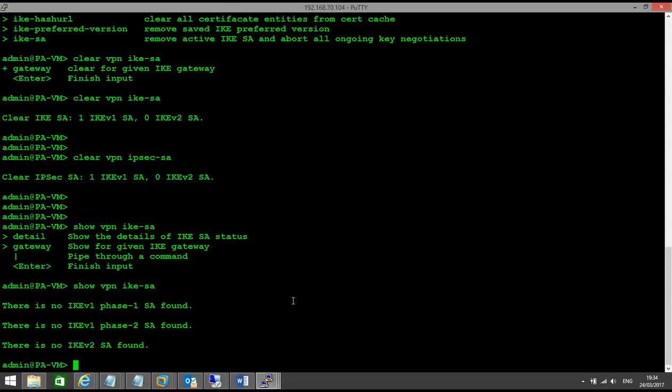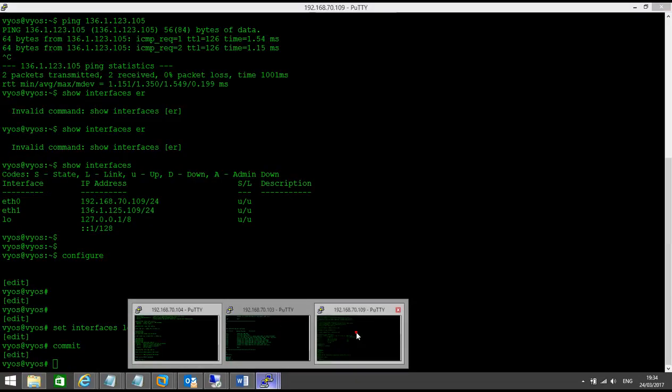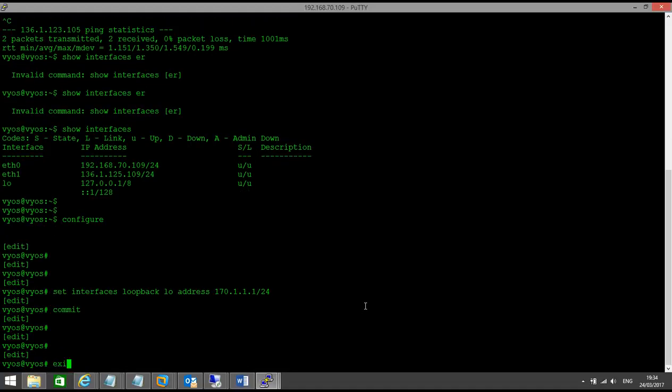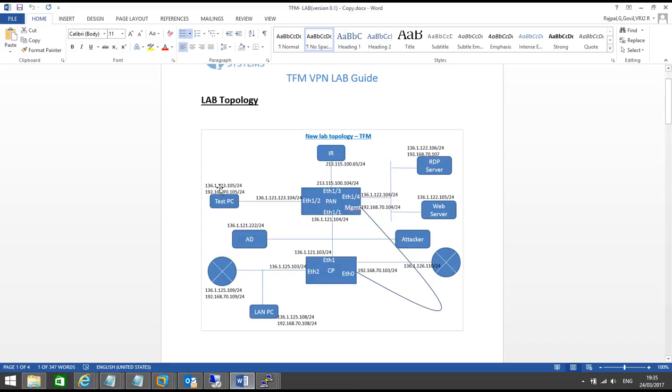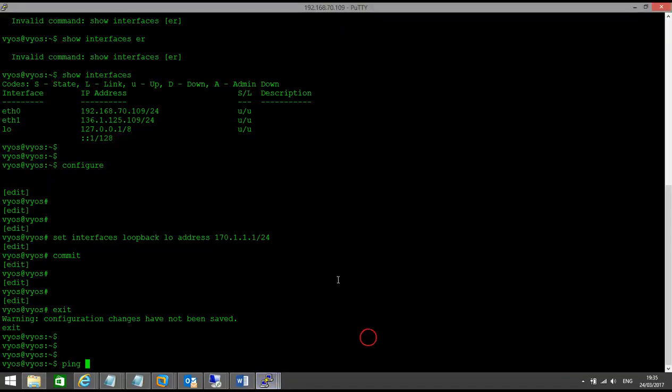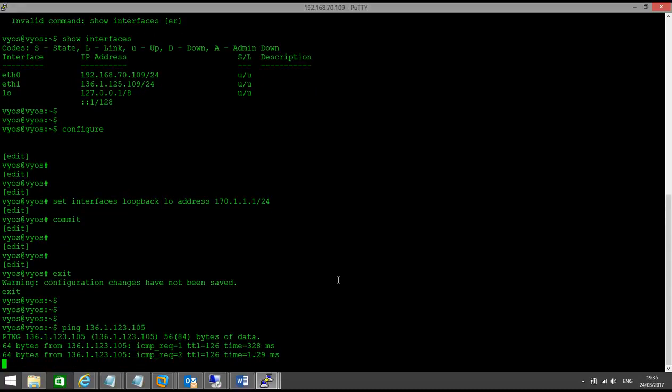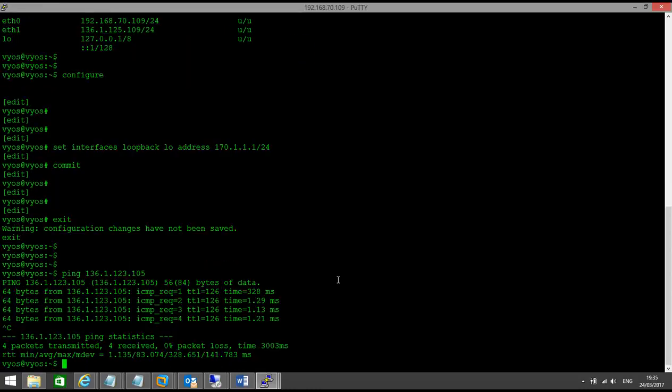So now let's go to the router. First do a normal ping. We should see the tunnel coming up. The IP address of the test PC is 136.1.123.105. So we should see a response back. That means the tunnel is up and I am able to reach it.